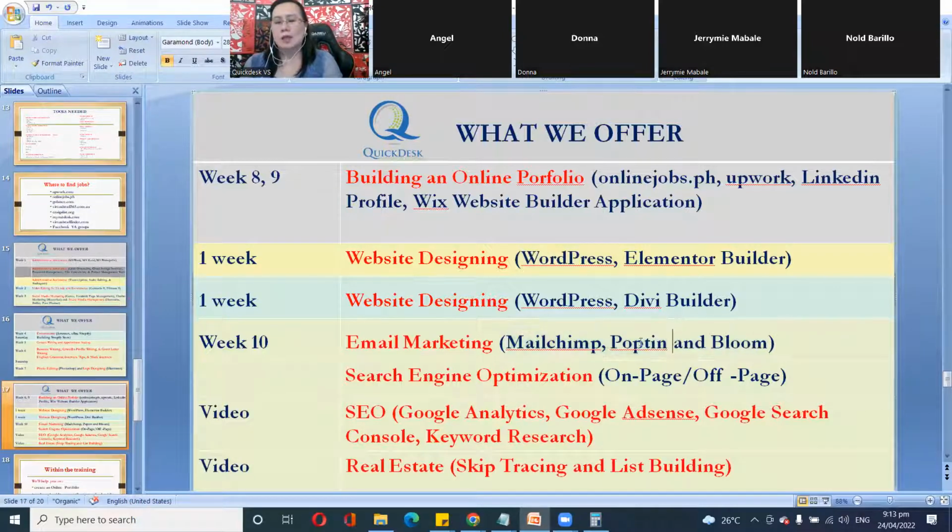This is i-plug in WordPress. Now you will know later or soon. If you will enroll in Quickdesk, then you will know what is Opt-in and Bloom. And also we have here search engine optimization, on page and off page. You will learn on that. What is the difference? And you will learn Google Analytics, Google AdSense, Google Search Console, and also keyword research. And we will also give you a video for the skip tracing and list building for real estate.